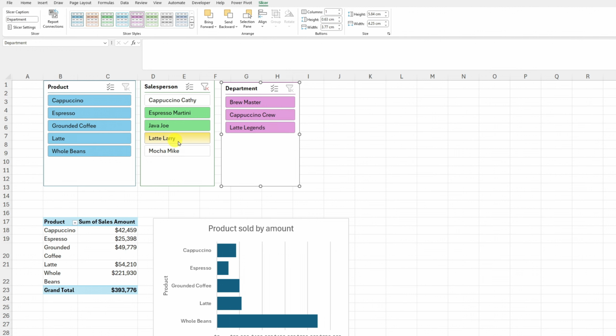And these slicers are interactive with each other. Let's say I just take one of my salespeople, Latte Larry. You can see that Latte Larry is only in one department. He is in the Latte Legend. So these other two buttons on my slicers are actually grayed out. So it is super cool. The slicers use Shift to actually select multiple items, or Control when they're not near each other.